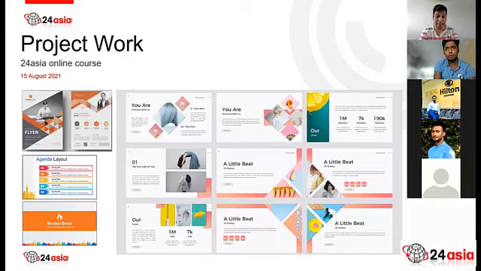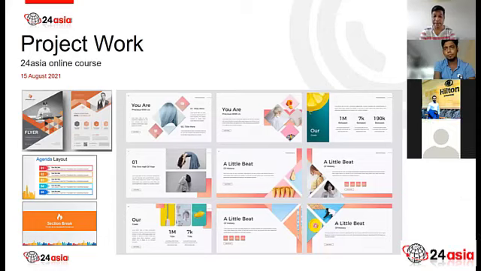So this is the 17th batch, and every course we have designed in such a way that you learn hands-on experience, and in the last class we'll do as much project work as possible. Whatever tools, techniques, and tips that we learn, in the last class we apply and do some project work. In a similar way, for Microsoft Project as well, we'll have project work at the end.